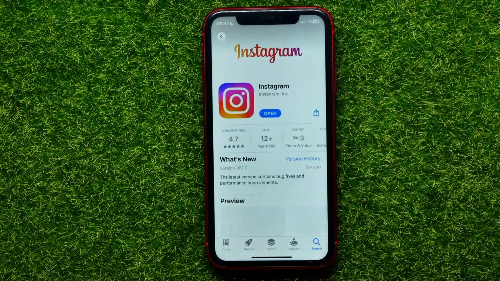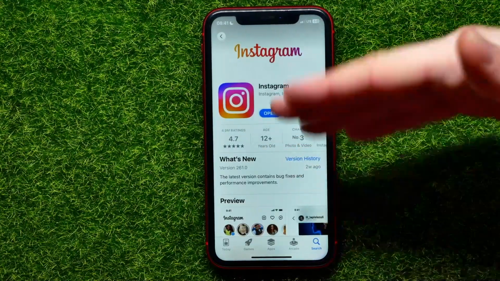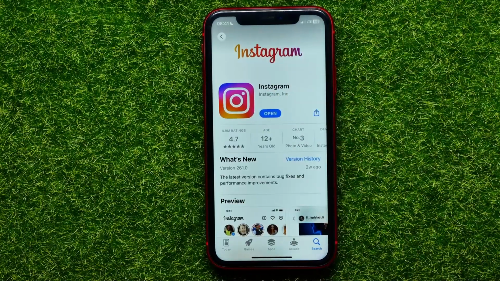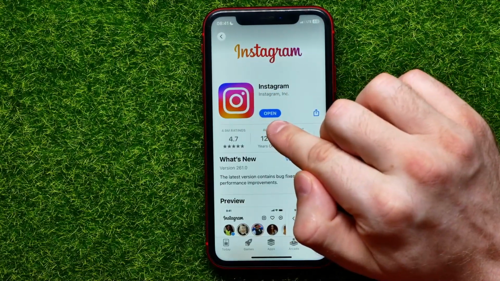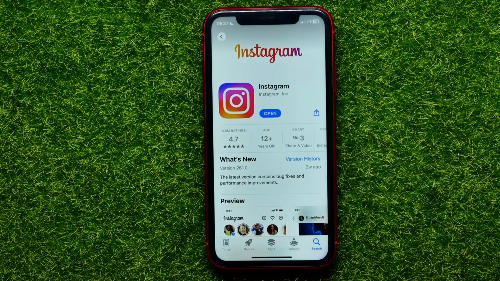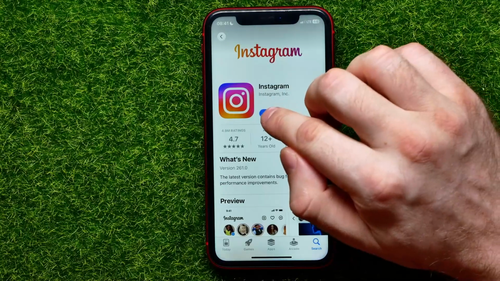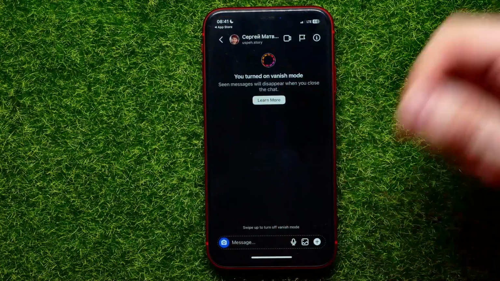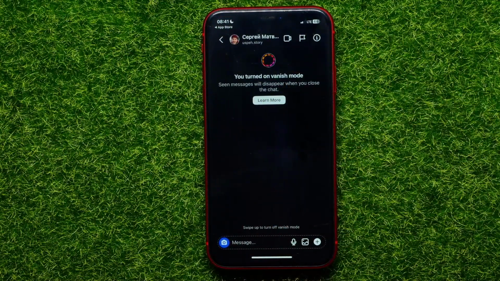And then you can open up the Instagram app page right here at the App Store, and if that button says update, you have to hit on that and wait until the update process completes. After that, you can hit the open button and try to use Vanish mode in any conversation.